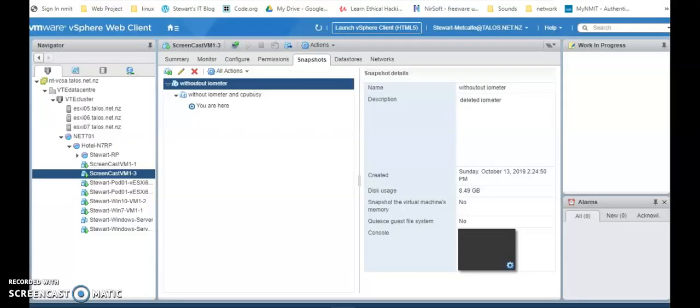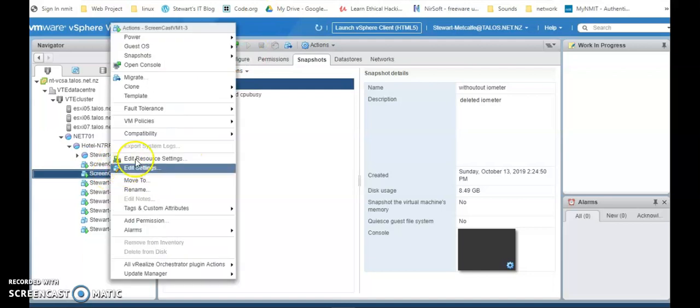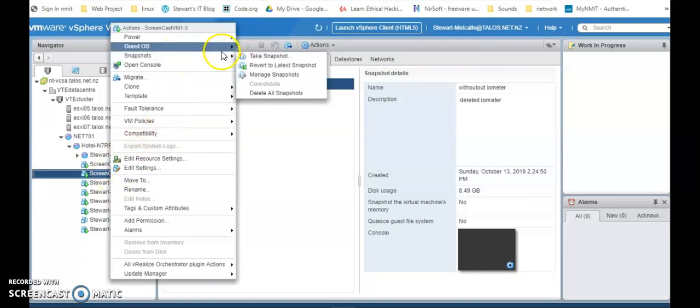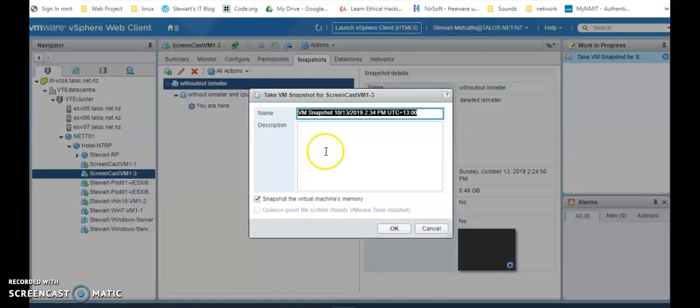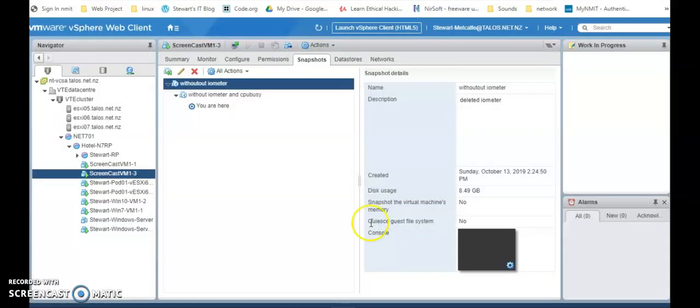I'm going to take a snapshot of this. Again, simply going back to your virtual machine in your inventory, go to snapshots, take a snapshot, and it's going to ask again for a name. And I'm going to say with IOmeter and CPU Busy, and add it. This time we're going to leave the snapshot of the virtual machine memory selected and click OK.